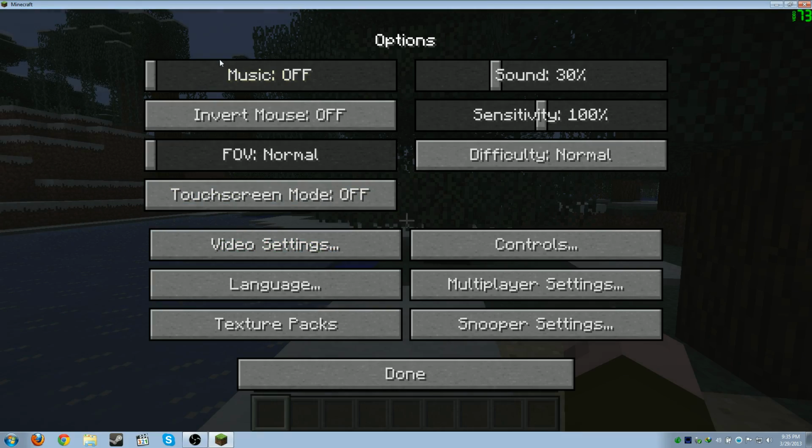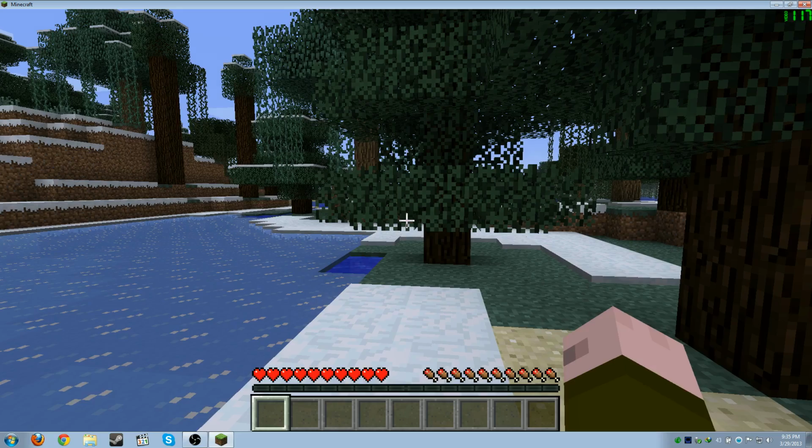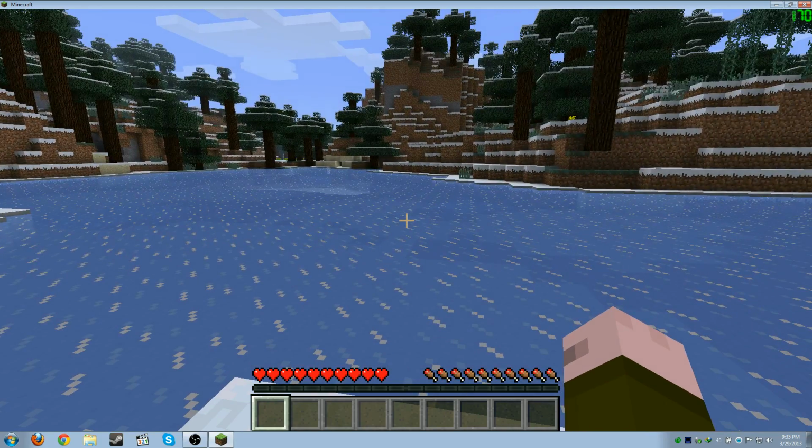Let's check my settings. I usually have my music off. I have my sound at 30%, because something important is to make sure your game volume is not up full blast, because sometimes the game noises will get a lot louder than your own voice. Under my video settings, at least for this game, I am able to run fancy. I'm at 50% brightness, particles off. You can do full screen, but I don't. I usually turn off vertical sync and set my performance to balanced, because as you can see right now, I'm getting 70, 80 frames per second.